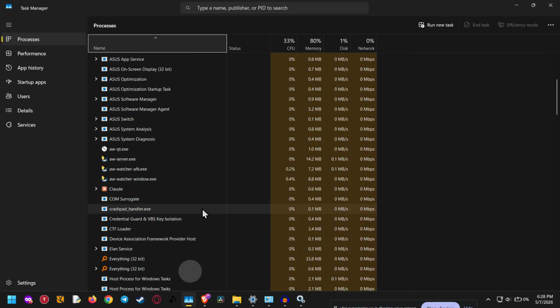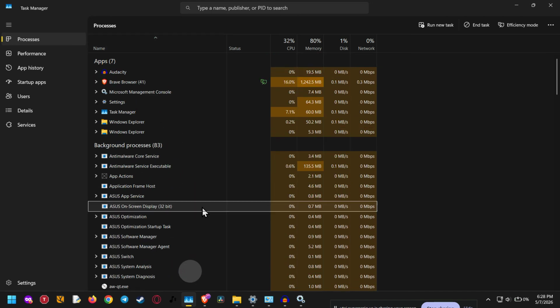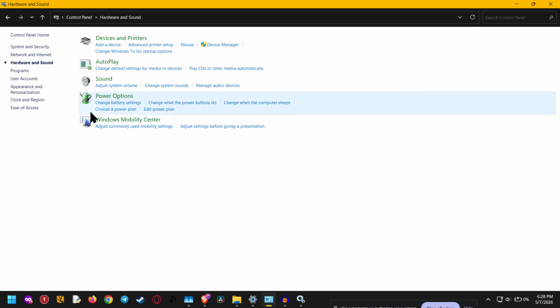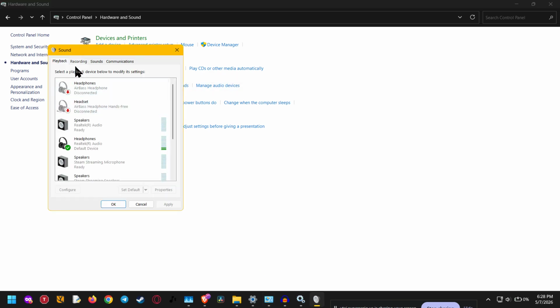Once you've closed the background apps, go back to Audacity and see if the device error is gone. If it still appears, the next step is to disable exclusive mode in Windows. This is important because exclusive mode allows certain apps to take full control of your audio device, which can block Audacity from using it properly.